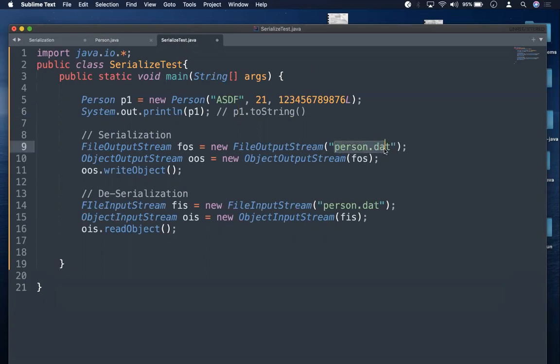person.dat. What I'm doing here is I would like to write my object to some file, and that is person.dat. After the dot, you can give any non-standard extension. You can say your name, I can say my name, dot abc, dot xyz, whatever it is, because it's a binary file. It's not a text file.